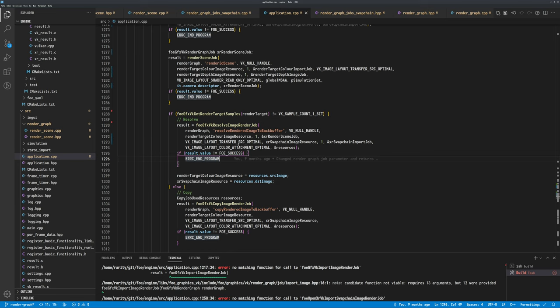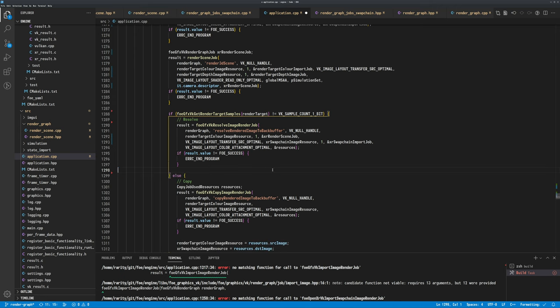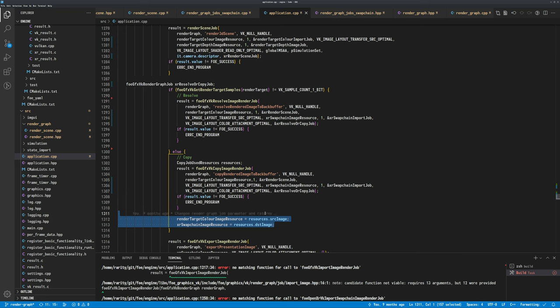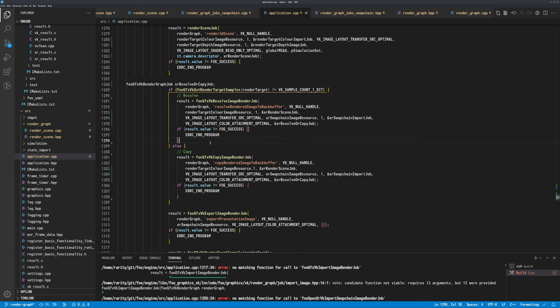Where this is coming out as that. And this is XR resolve or copy, whatever it is. Either way, it's like that. Image resource, wait on that, this. Wait on that.